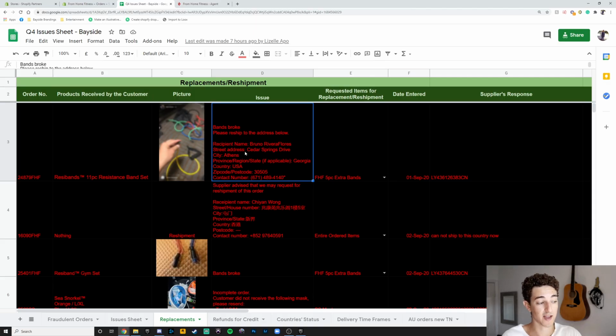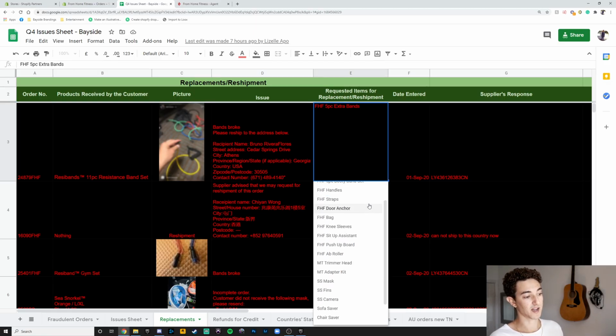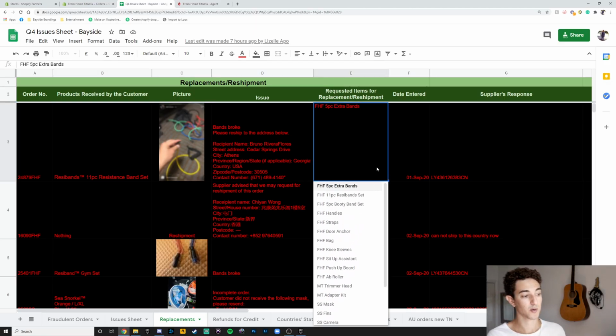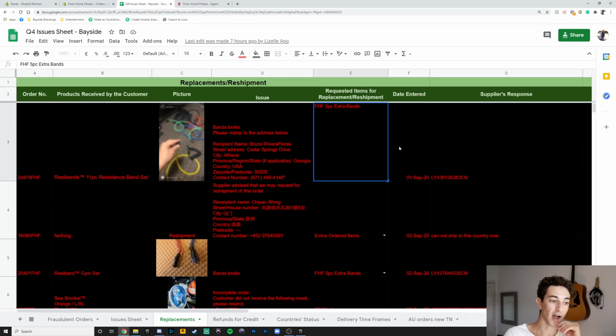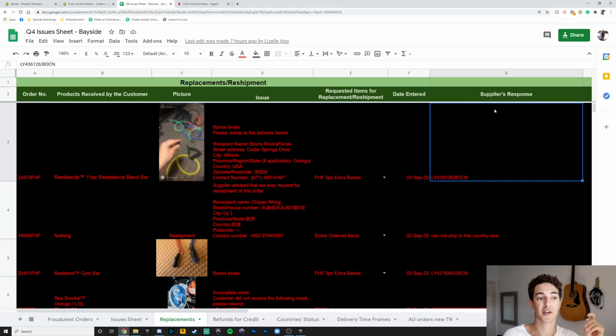They incorporated the new address below, and then the requested items are right here on a drop down list. So we're going to let you choose what items you're going to put in here, so you can fulfill it all on your own also. And then you have the date entered, and here's the supplier's response, where they responded with a brand new tracking number, again with the same product, just a new reshipment because these bands broke within our 30-day policy, right? So we had broken bands within our 30-day policy.